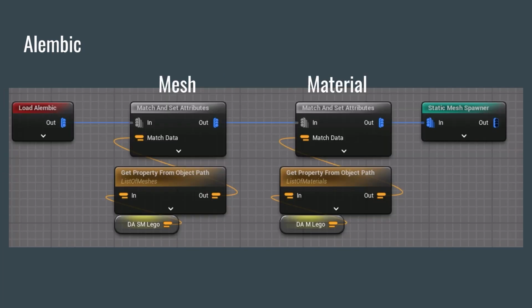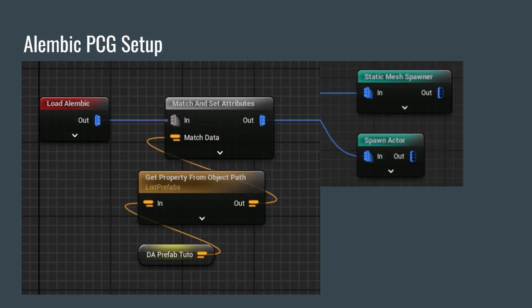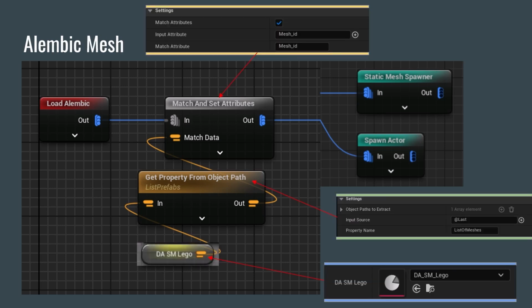This is the full node setup in Unreal PCG. Match and set attributes node is the same thing as copy to points in Houdini. You can copy static meshes to points and materials to static meshes. You can spawn actors as well. The data asset goes into a get property from object path node into match and set attribute node, matching the mesh ID between the point cloud and the list of meshes.